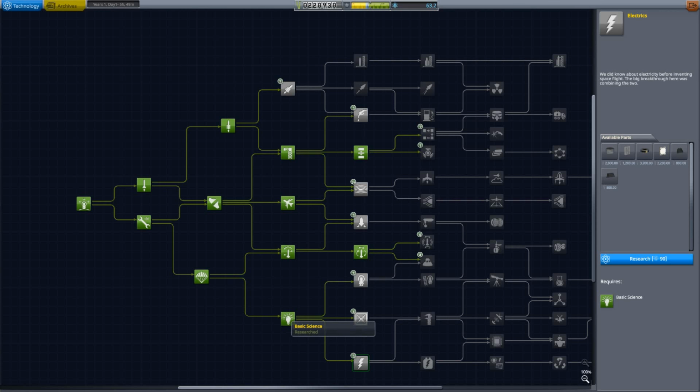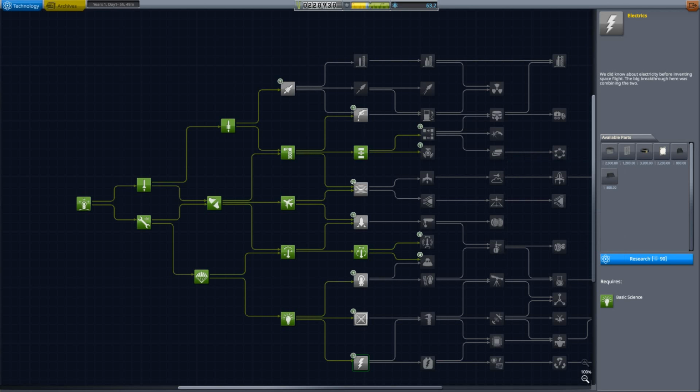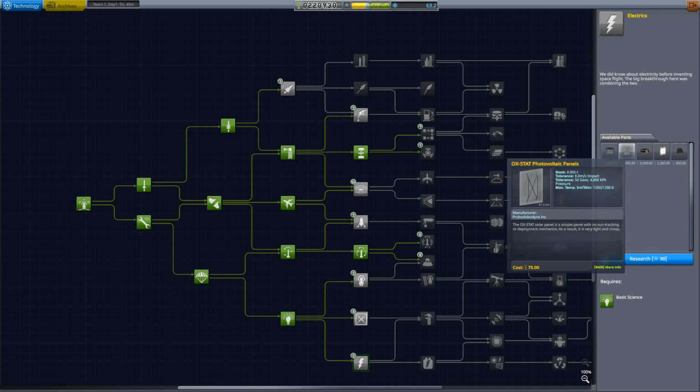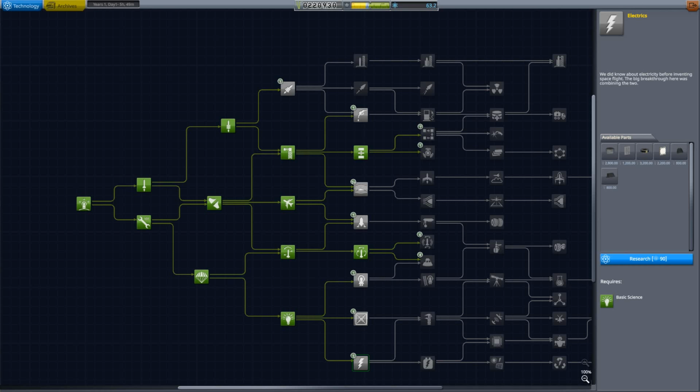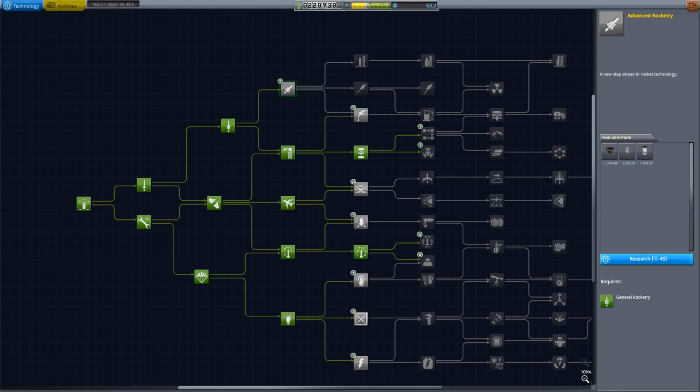What else do we have? We're definitely going to need some power generation. I'm not really sure if that's vital right now. It's not really vital until we try to set up communication satellites for the contracts later. I can't unlock this now anyway, so the only one I got is this 45, and that's the Terrier liquid fuel engine, which is very important when getting into orbit.